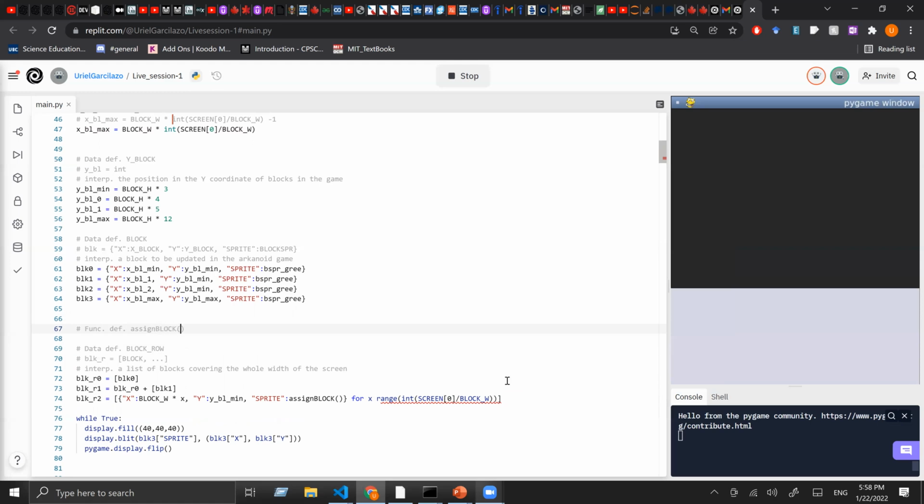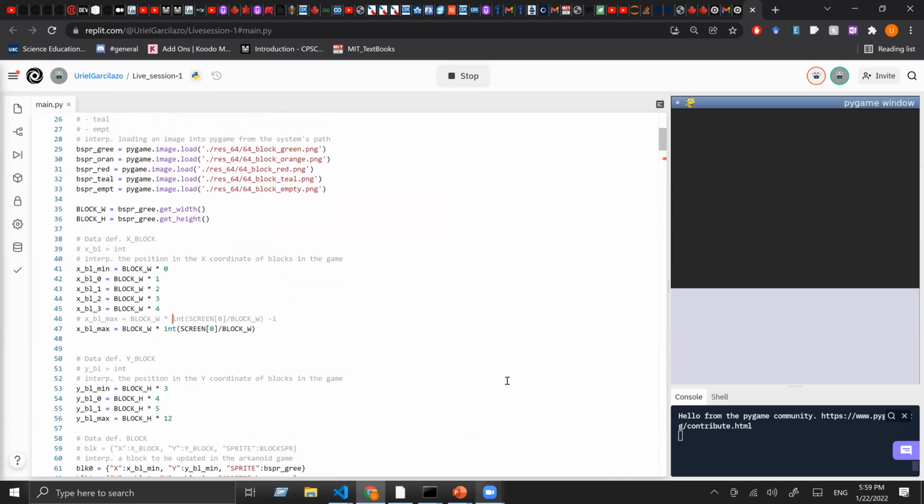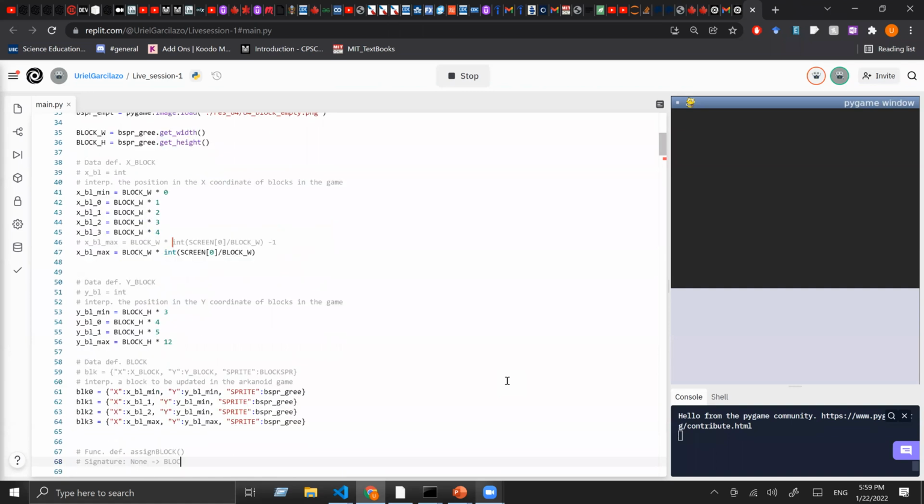So this one has the signature. What's the signature? So what should we receive? We can say none. What comes out of it? Well, is one sprite out of all of the different block sprites that we have available. So it's going to be really a Pygame object of type block sprite, a block SPR.